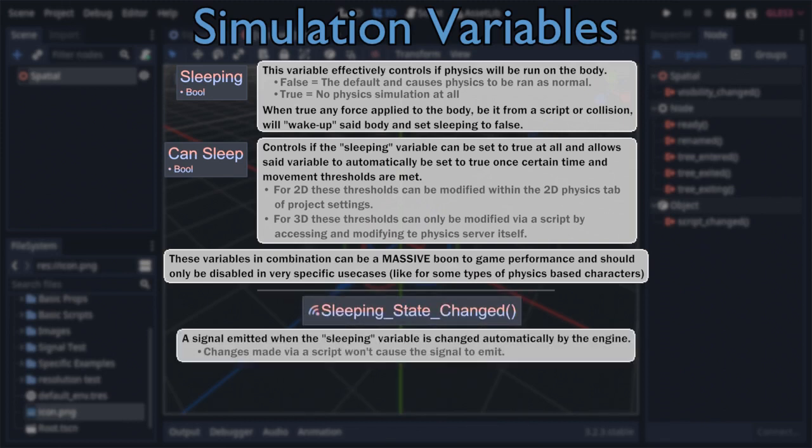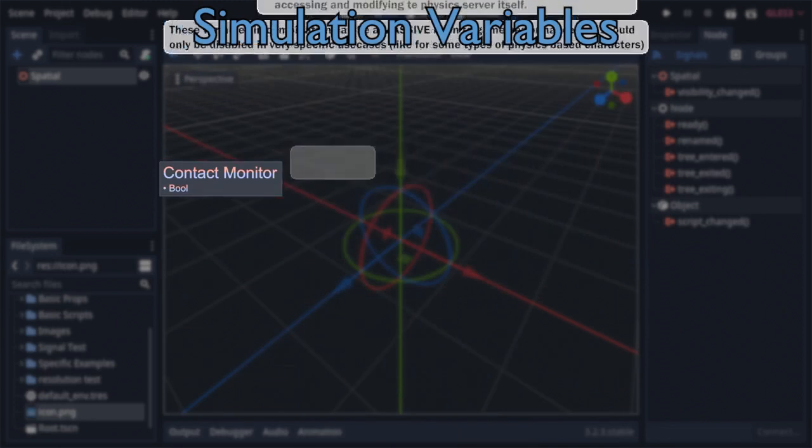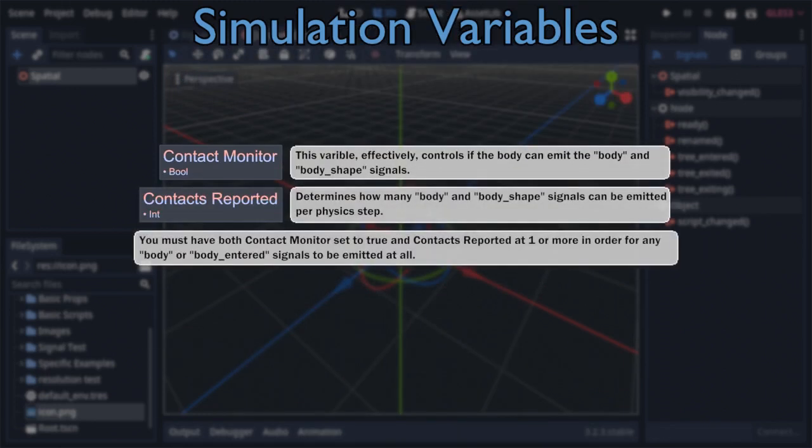There's also a signal related to these variables, sleeping state changed, that is emitted every time the sleeping variable is changed. Then next up is another duo of properties, this time being contact monitor and contacts reported. A bool and integer respectively, with the former controlling if the body will emit the body and body shape entered and exited signals when it comes into contact with another body, and the latter controlling how many of these signals can be emitted. Even if the body makes contact with multiple other bodies at once, there will only be as many signals as contacts reported calls for, so keep that in mind.